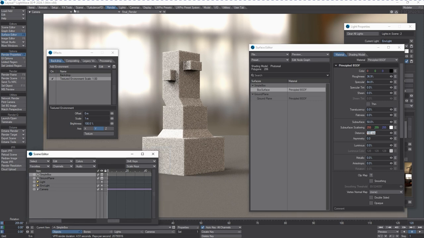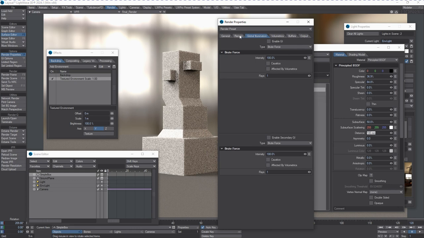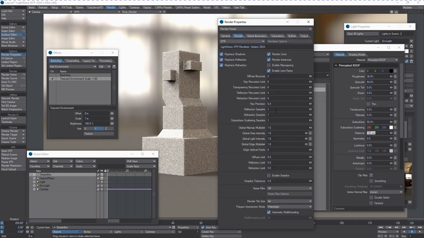Let's go and increase our render settings here. Let's go to render properties. I'm going to bring the render properties tab over for a second. We're going to go over to render, and we're going to give ourselves some additional subsurface samples here. So let's go to 8, and this will help clean up that look. And now we can see it looks like it's been made out of some kind of ABS plastic or something similar. Let's go some additional reflection samples and refraction samples.